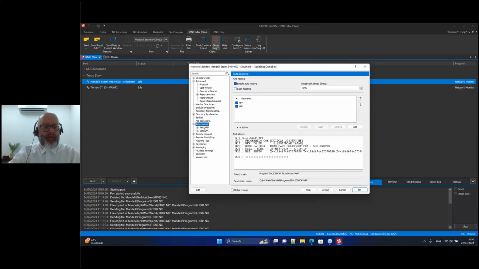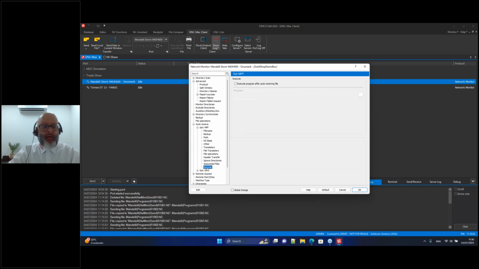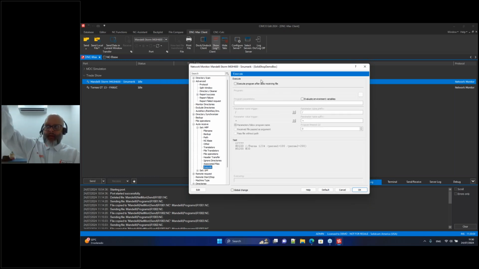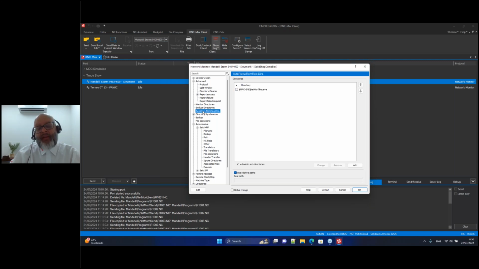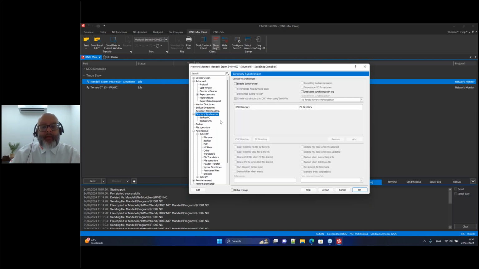You can say, receive this file, and then once you do that, execute an application that's going to update a TV or send an email to someone. So very advanced. I don't want to really do a deep dive here on send and receive functionalities, because every DNC is supposed to do that, and SolidCAM will do that, but you can do a lot more than most DNCs can do there.